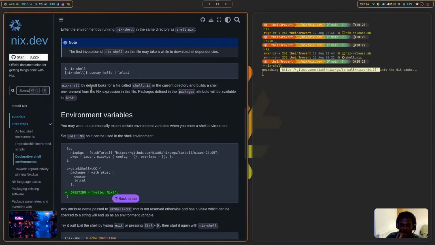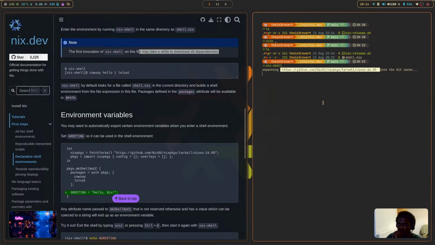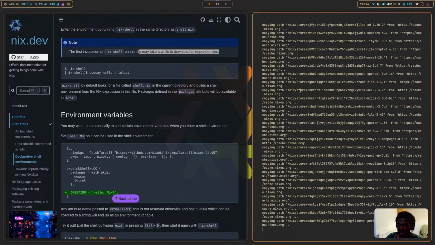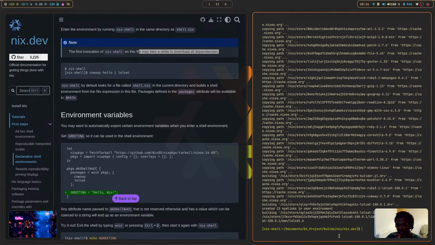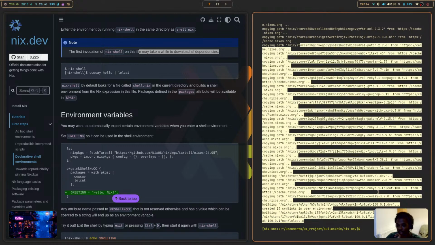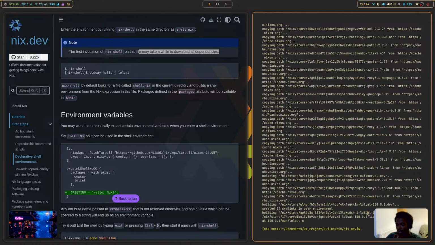So it's going to take a while for it to download all the dependencies. This is because this is the first time that we're running this command, so it would take a while to get. But if we run the command again, that time it would be faster, because we would already have all the dependencies that we need on the system. As you can see, it's already been downloaded and we are now inside of the shell.